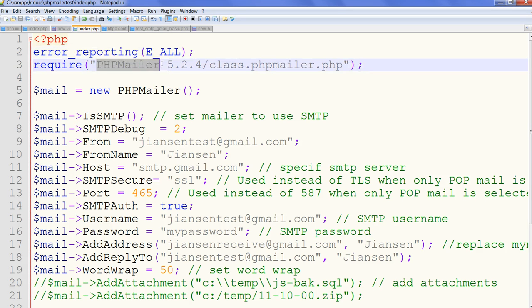And I require the PHPMailer 5.2.4 class. This is the same directory, PHPMailer, that I just downloaded. This is the library I want to use, class.phpmailer.php. So I use new PHPMailer.